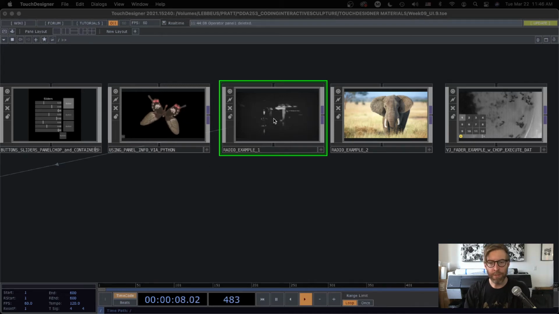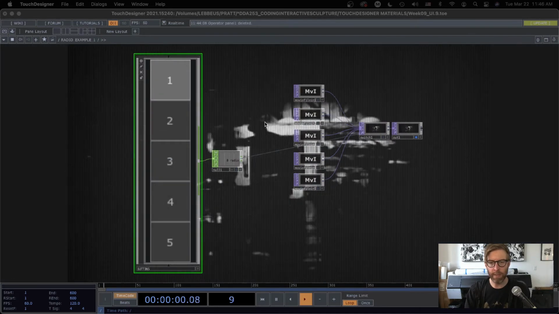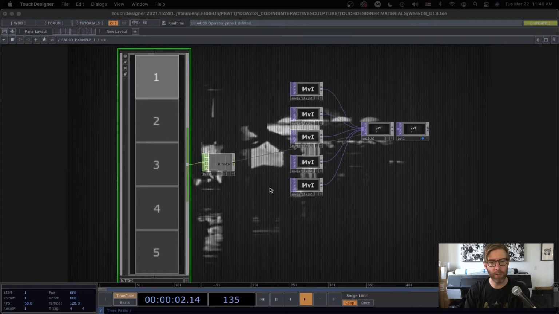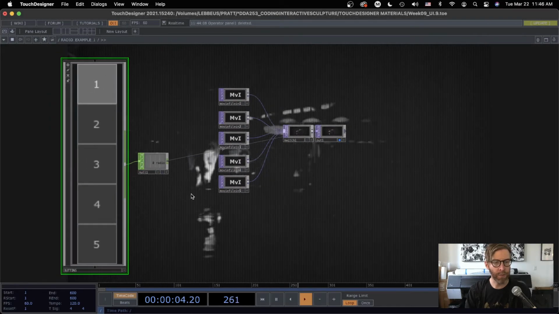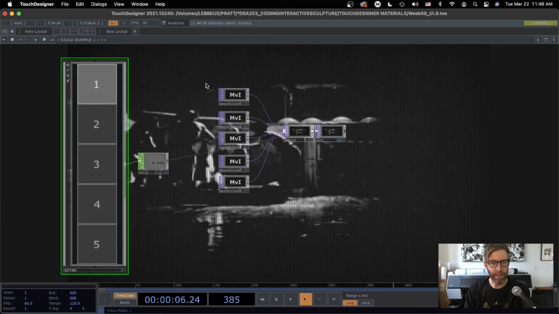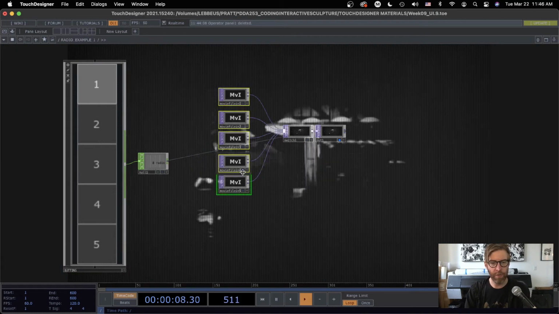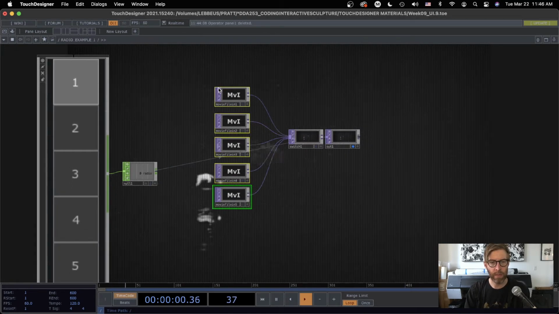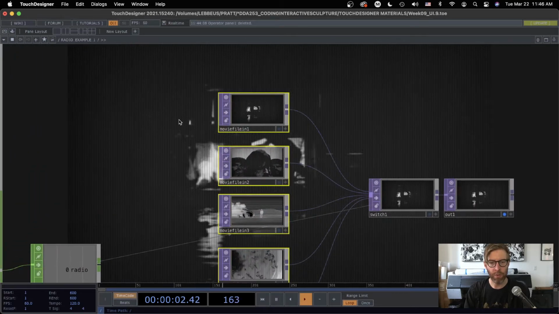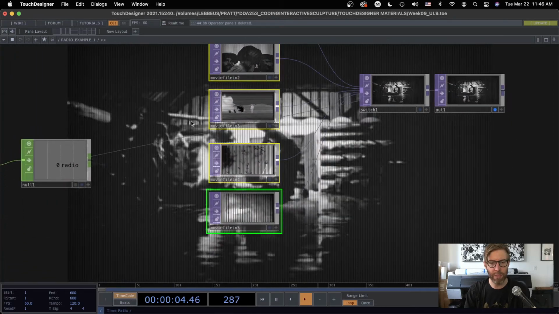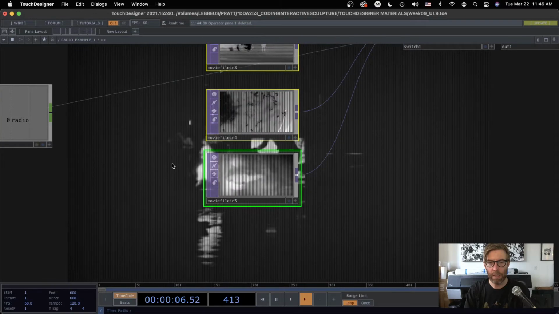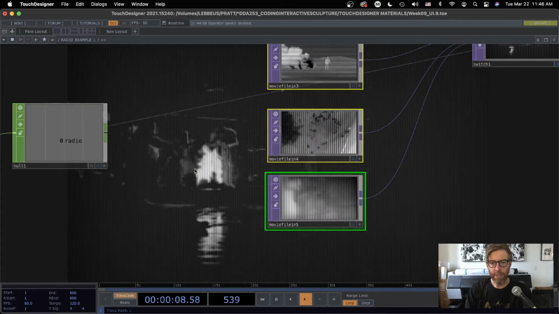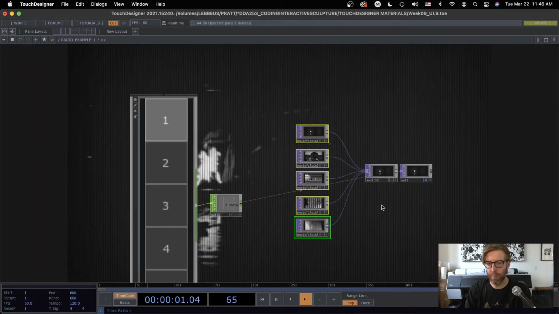Okay, diving into some more radio buttons stuff. Here I've made a little movie switcher with five buttons. I've got five different movie file tops here, each with a different kind of short film sample, kind of a VJ type of thing, kind of a Criterion Collection little samples.